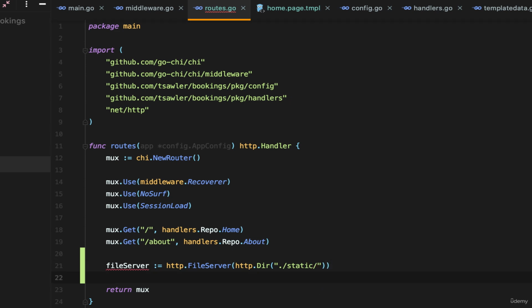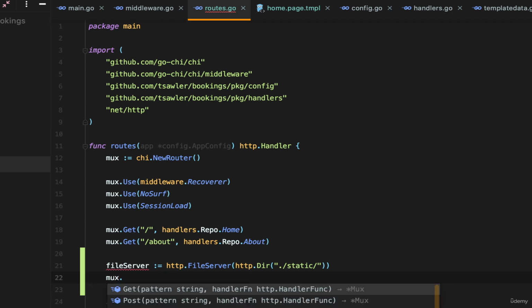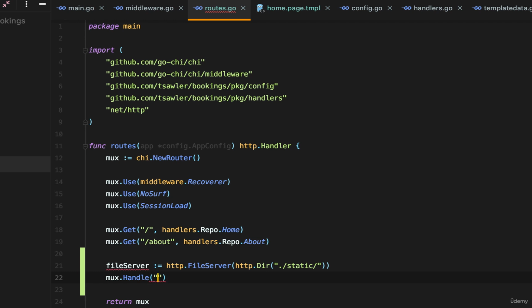So now that I've created that file server, I actually have to use it. I just tell my multiplexer, mux, we're going to handle, and we're going to look for the path name /static, and then star means anything in that directory. Then we go http.StripPrefix, which takes the URL that Go gets and modifies it from what the web client requests into something that it knows how to handle. We just strip out /static and use the file server, which we just created.